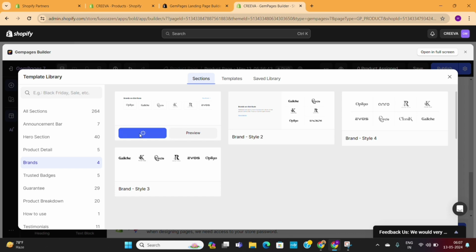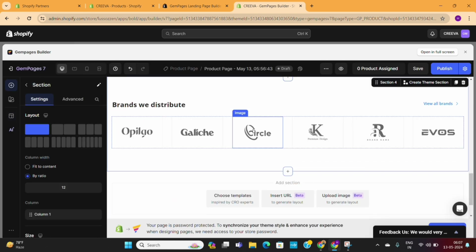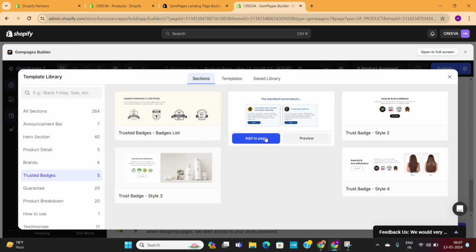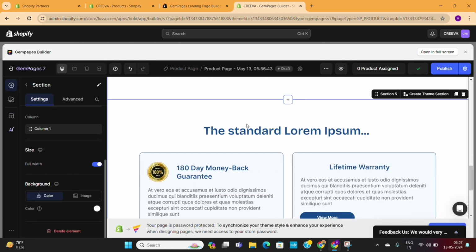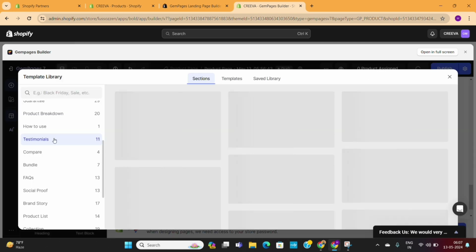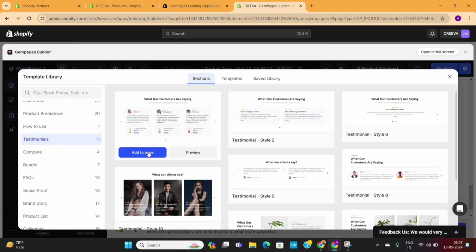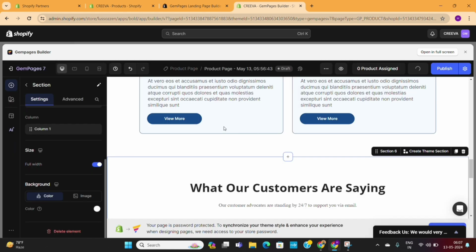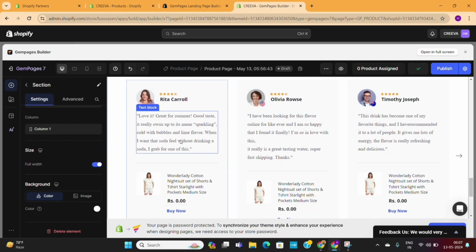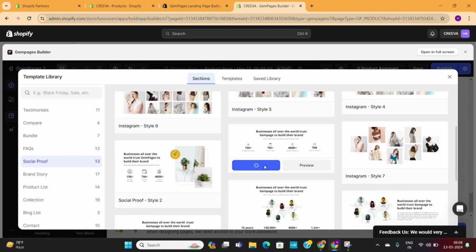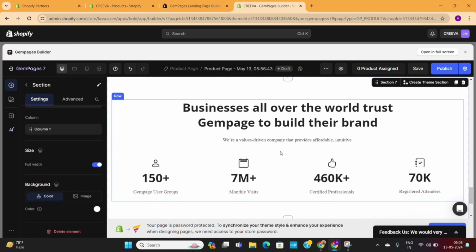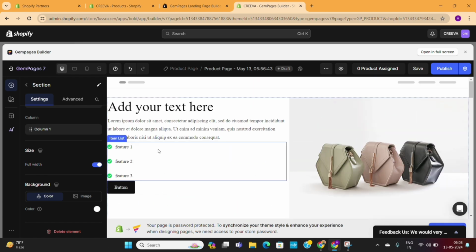For example, first, I will add some brand images on the page. Next, I will add some trust badges on the page. Next, I want to add testimonials. So I will go to the Testimonials tab and select the one I like. Similarly, I will also add some social proofs in this page. And just like this, we've created a structure for our store homepage.